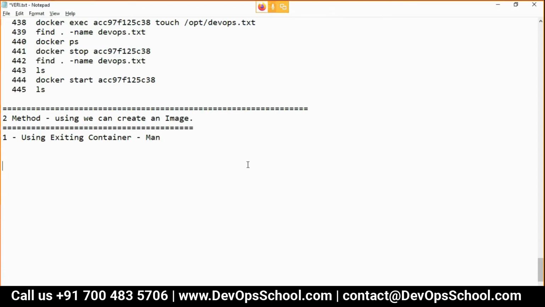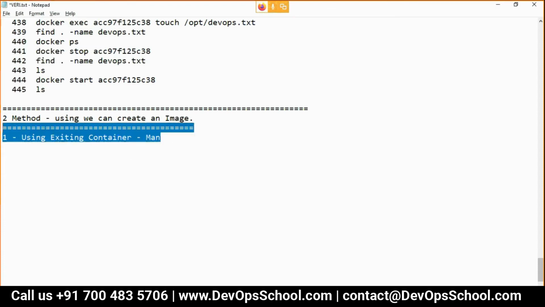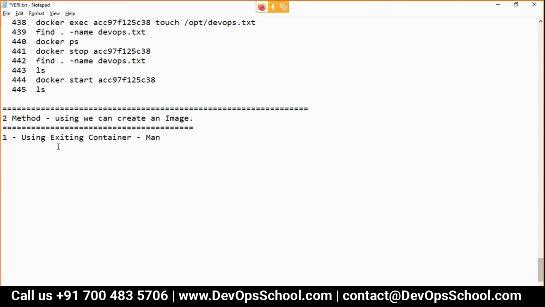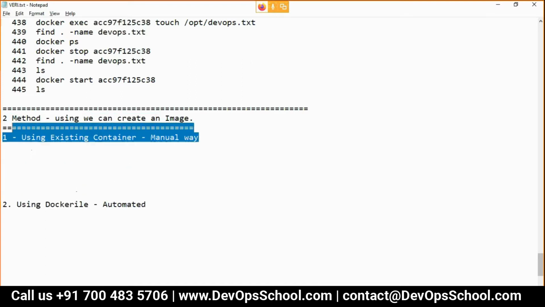So there are two ways that you can create an image. Using an existing container, this is called the manual way, just for learning purposes. And using a Dockerfile, this is the automated way, the automated process. Okay, so both ways I'm going to teach you right now. First I'll show you the manual way, and then later on I'll teach you the automated way. Both are simple, not very complicated.